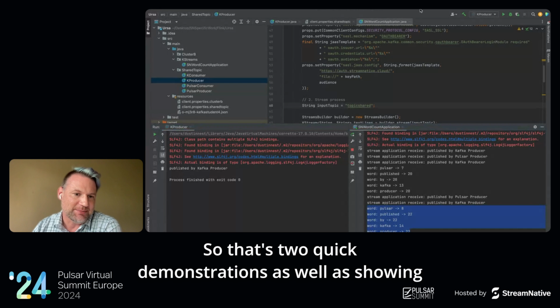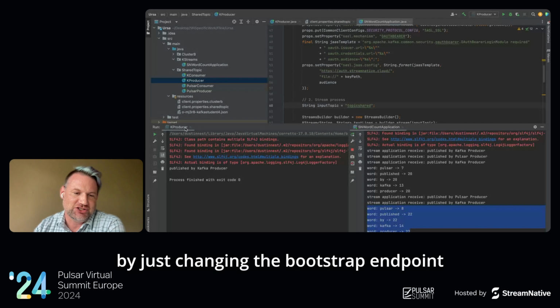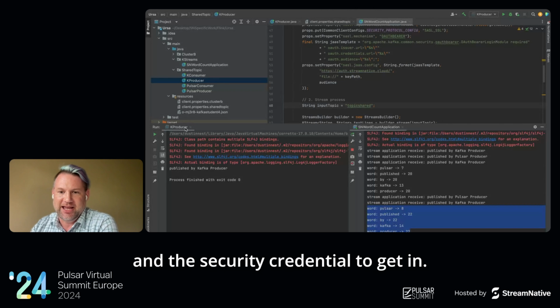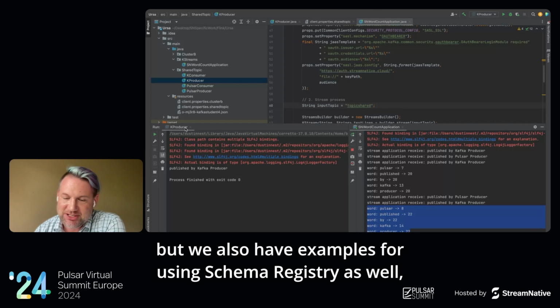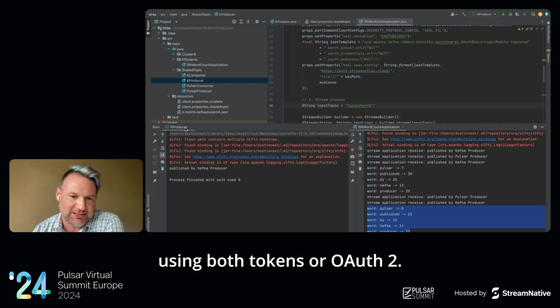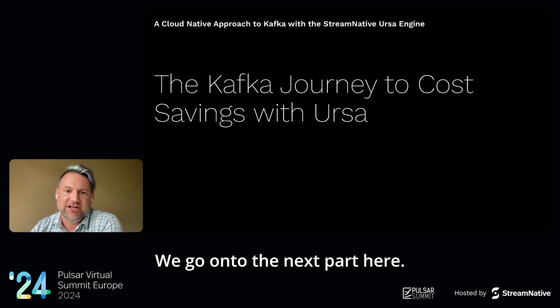So that's two quick demonstrations, as well as showing how easy it was to convert an application using JWT tokens by just changing the bootstrap endpoint and the security credential to get in. And again, OAuth 2 is also there. I'm not demoing it here, but we also have examples for using schema registry as well, using both tokens or OAuth 2. We go on to the next part here.